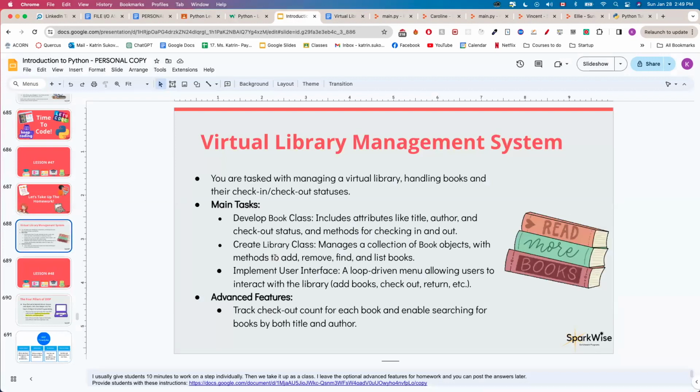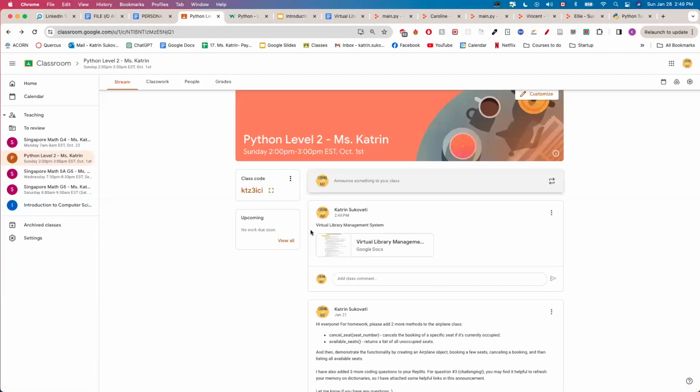Okay, so pretend you're a librarian and you have a bunch of books. You're going to be able to add books. You're going to be able to check out books. And a few other methods. So I posted on the Google Classroom. Let me know if you don't see it. It's going to be your homework.